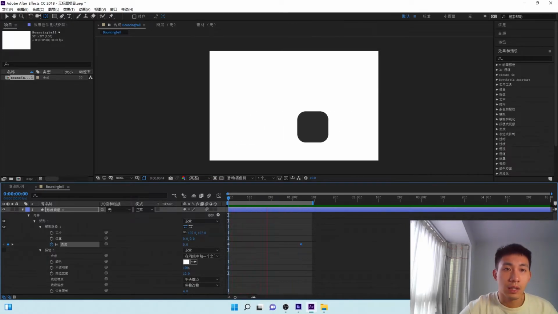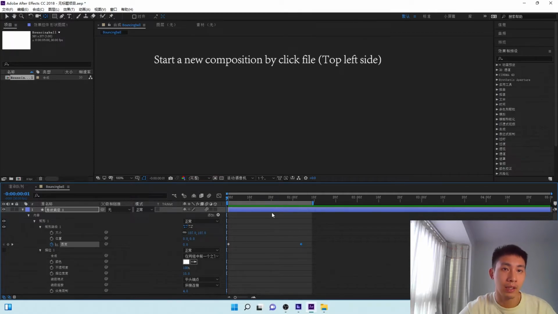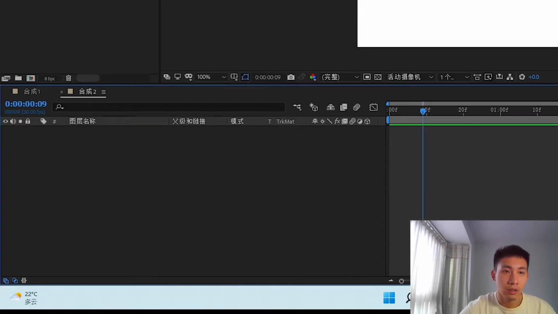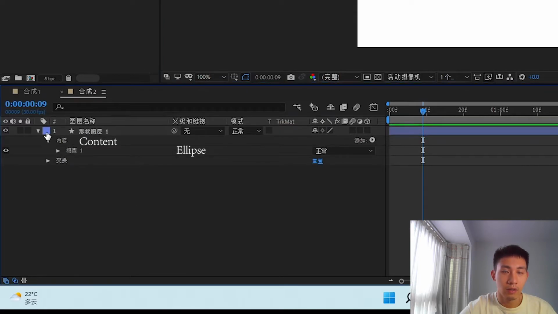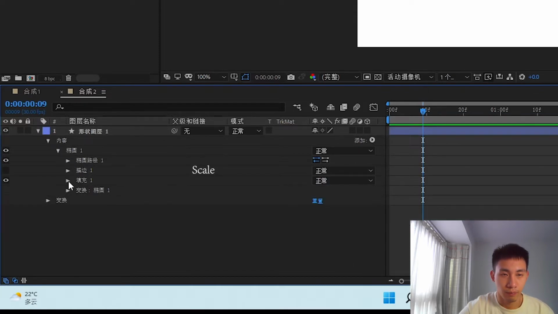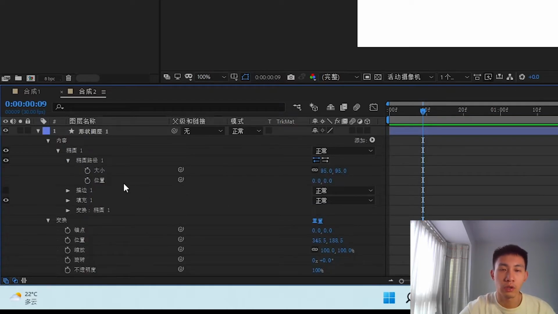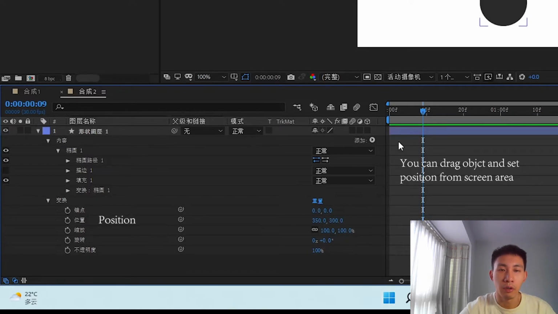Okay, I believe you understand the basic usage of After Effects. Next step, I'll teach you how to make a bouncing ball motion graphic. To start a new composition, click File, then select the Ellipse tool, drag it and go to Content, adjust the position and the scale. By the way, you don't have to adjust this information in this area. If you just begin to use it, you can go to the screen and drag it to adjust the position. It's easier.